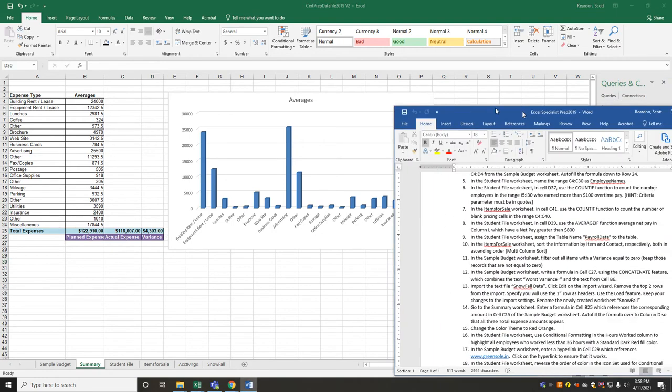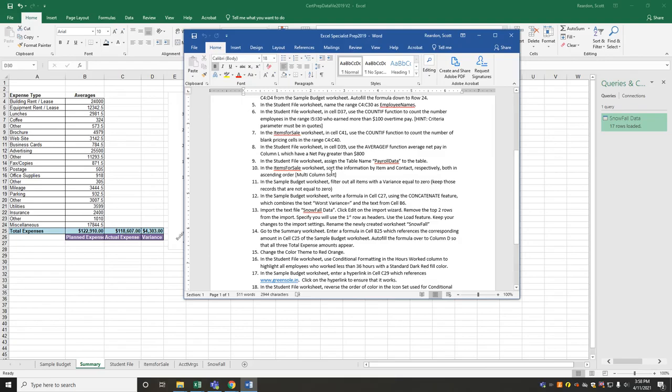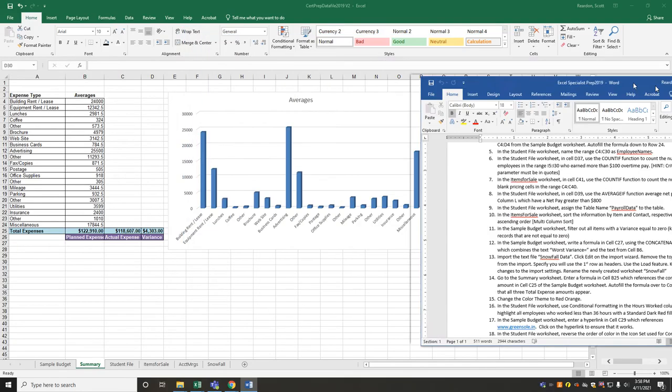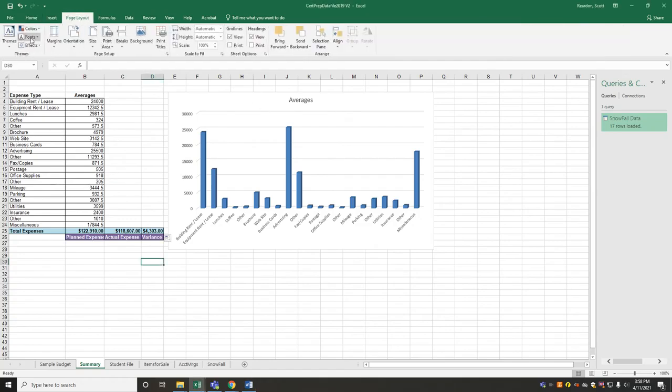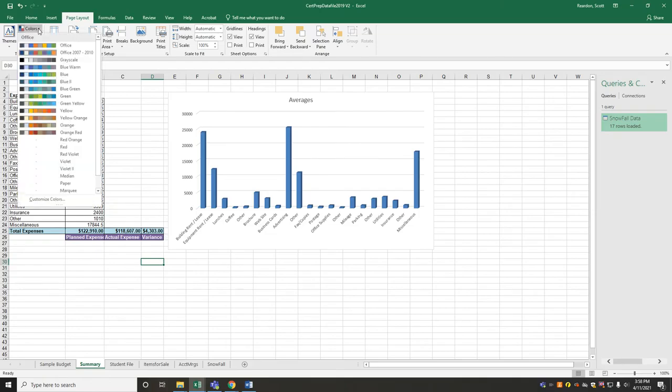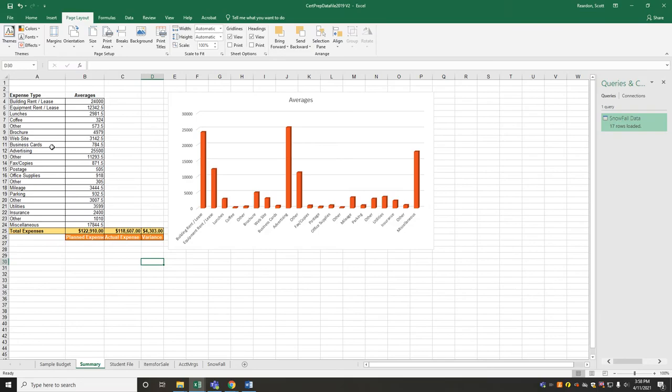It's number 14. Number 15, change the color theme to red-orange. The color theme. Page layout. Now here's my themes area. So I'm going to come up here to colors and select red-orange. So it changes the color scheme of my worksheet.